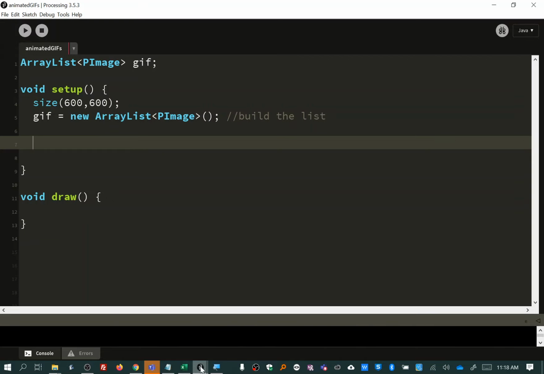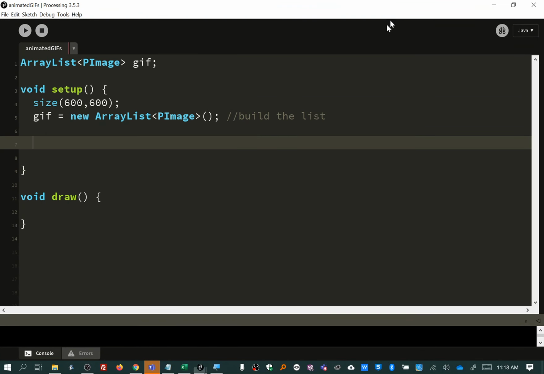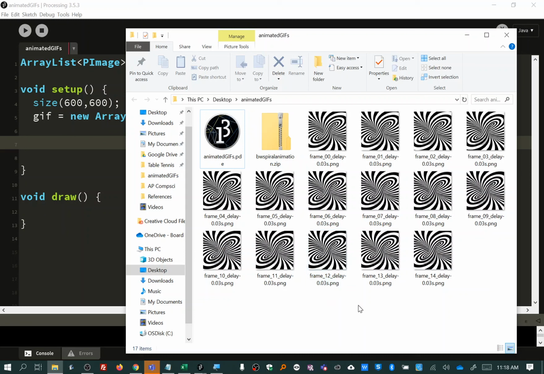So here's me doing it the wrong way. Basically, oh, that's the wrong folder. Ooh, my kids are having some fun out there.